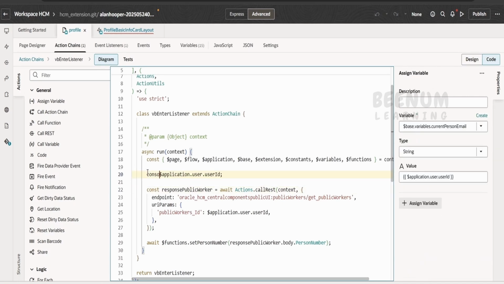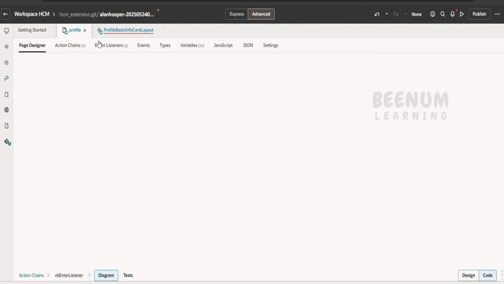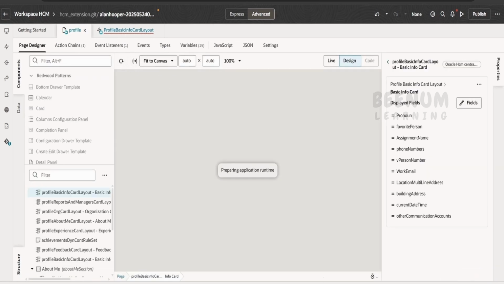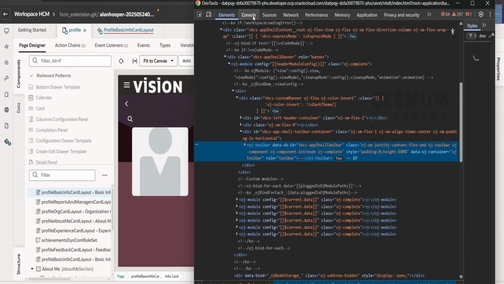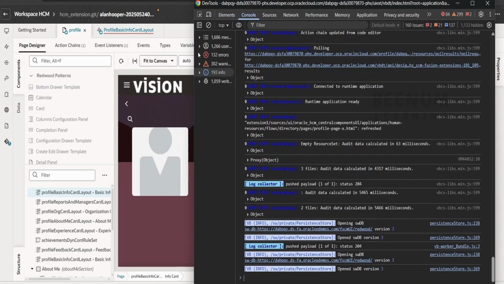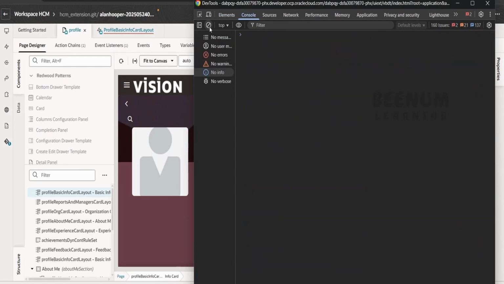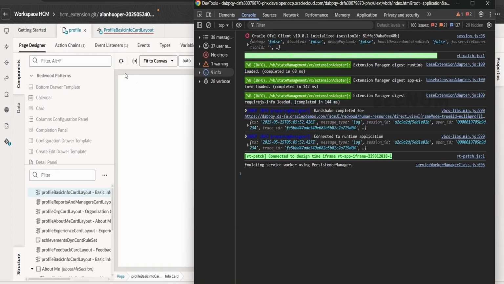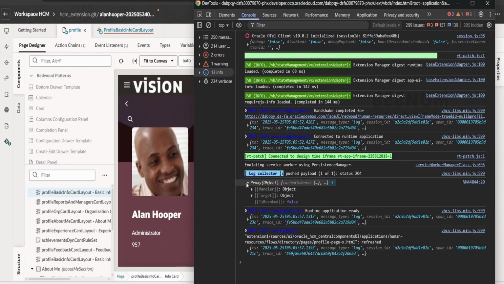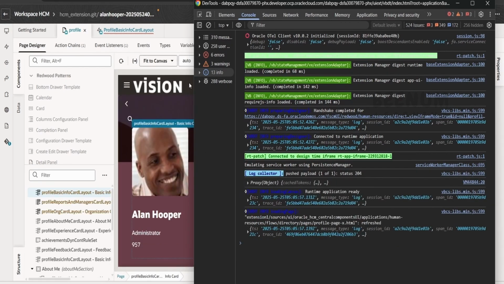I will write over here console.log, and I'm interested in logging the entire user variable data. With this set, go over to the page designer and let me just right click and open the inspect tab so that we can see what the application user profile is holding, the data of the user variable. Let me just clear the records and I will refresh the page. On the page load, we have the VB enter event listener, and it will log all the data you have at the time of loading this page.